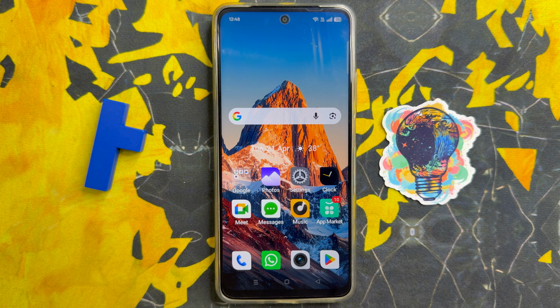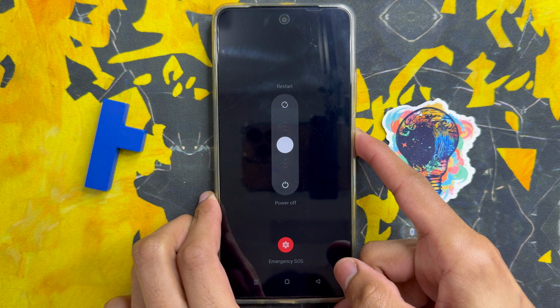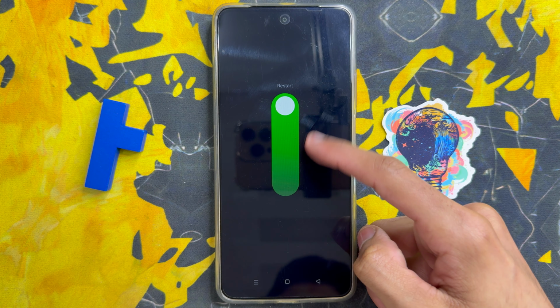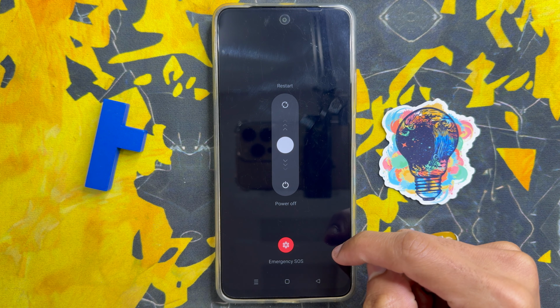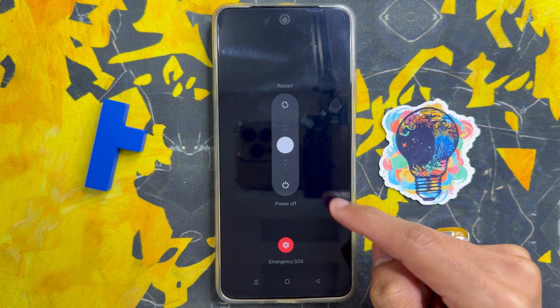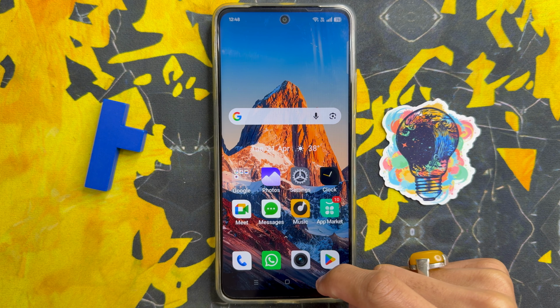Let's start the video. If you want to fix this problem, first restart the device. Just click and hold the side power button and swipe up. After swiping up, you will see your phone restart. After restarting, enter your phone PIN and check whether your problem is solved.